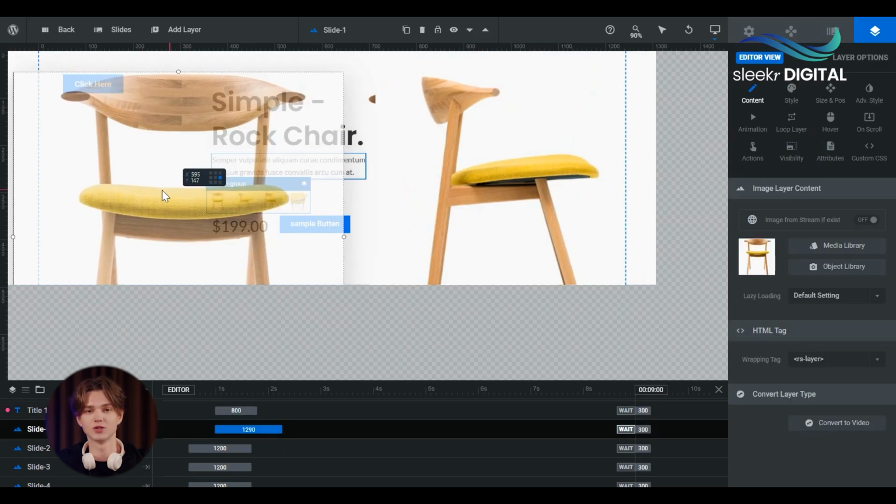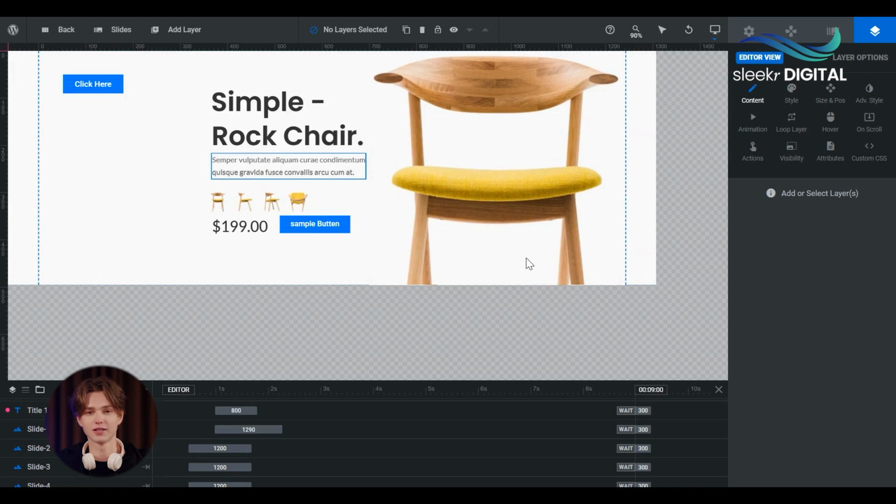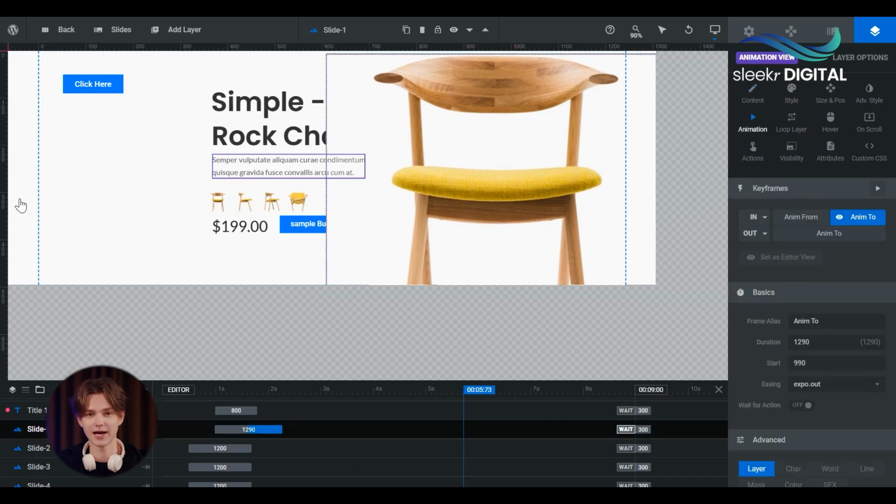Let's now see how to use different triggers like mouse hover, clicks, and scroll events. To apply hover trigger, select the layer you want to make interactive by clicking on it. Now go to Layers, click on the Actions tab.